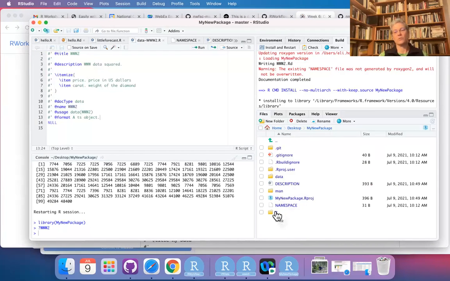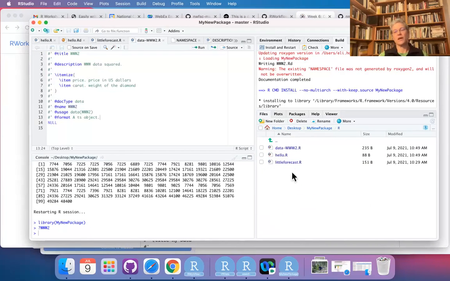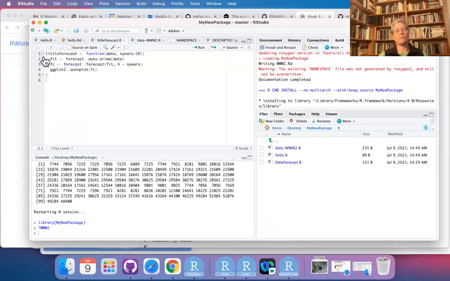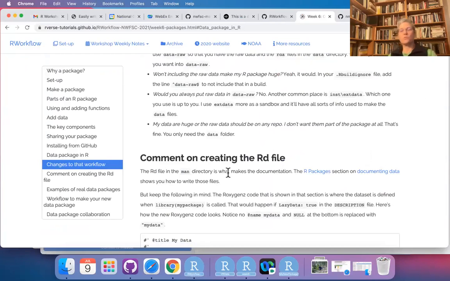All my documentation is going to be at the top. So here's a function. Normally I would have a bit above this, which is the roxygen2 code that's going to write the documentation.